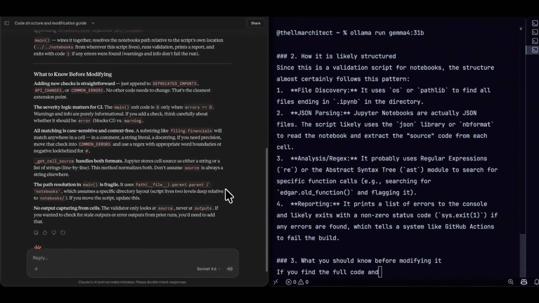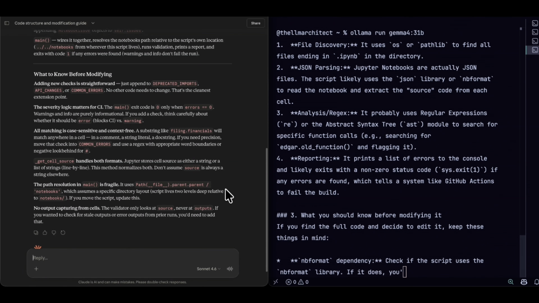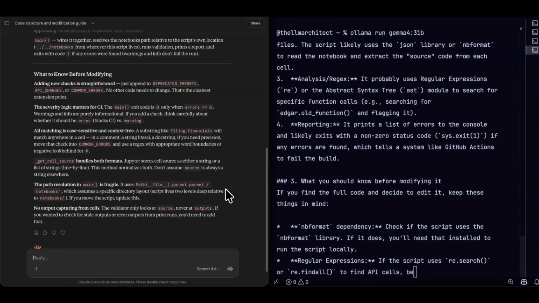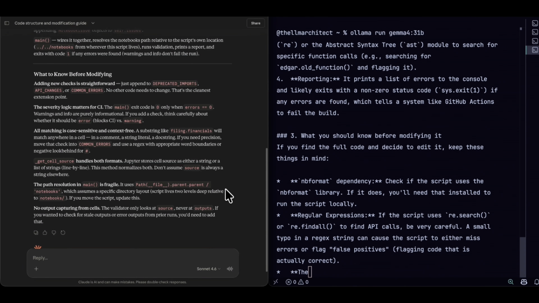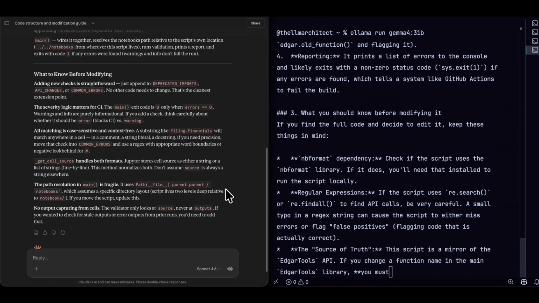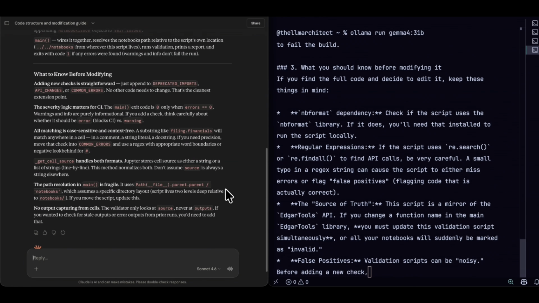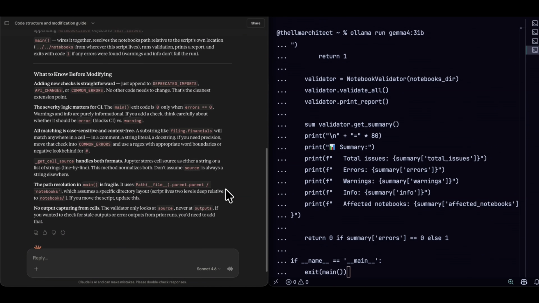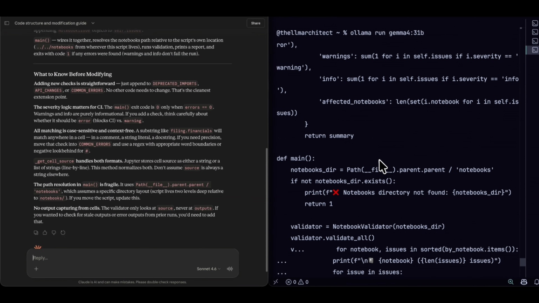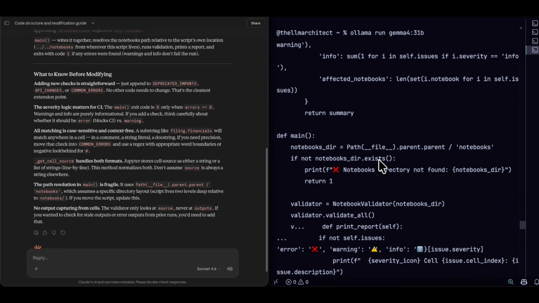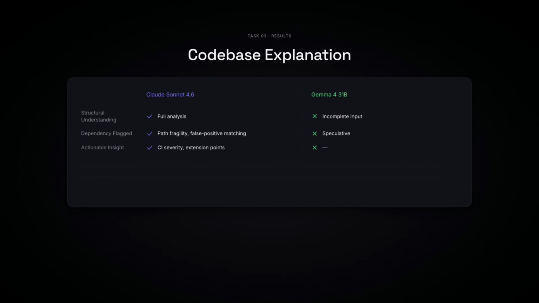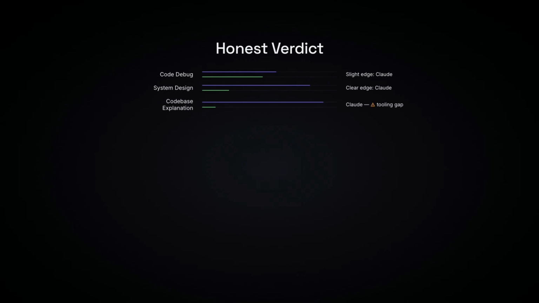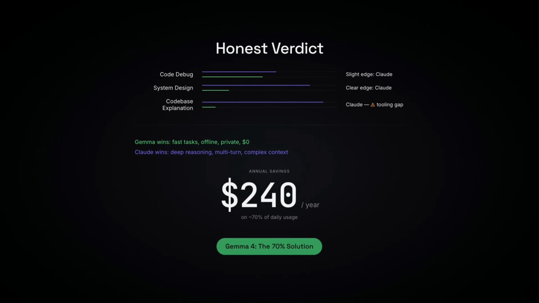It caught that the path resolution in the main function was fragile, meaning if you move the script, it breaks. It pointed out that the matching was case sensitive and context free, so a pattern like filing.financial inside a random comment would trigger a false positive. It even explained how severity levels tied directly into the CI exit code. It wasn't just reading the code, it was reasoning through the ripple effect. And that's the reality of running models locally right now. The model itself might be capable, but the plumbing, the interface, and the context are still catching up with the cloud.